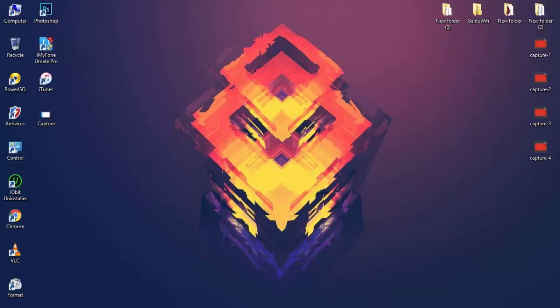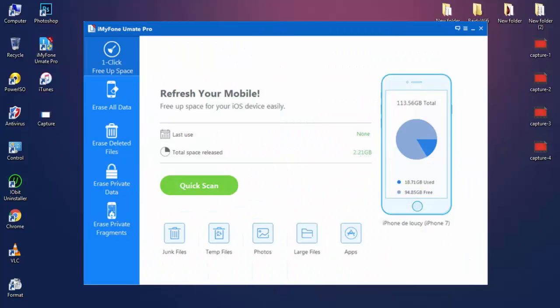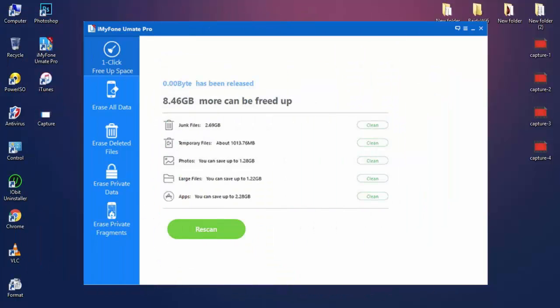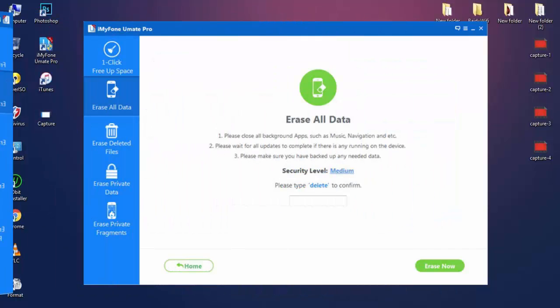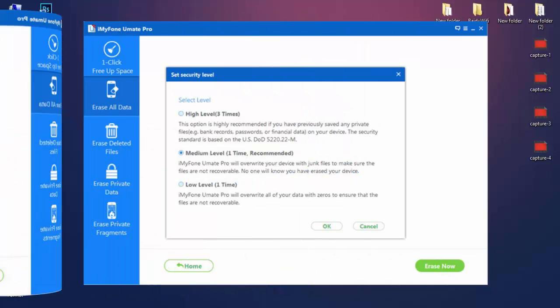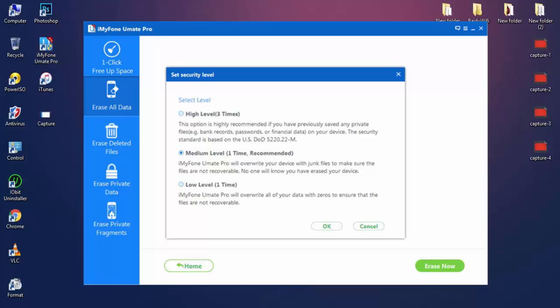You can pick any of the modes, depending on what you need. The first mode allows you to remove junk files and temporary files, compress and delete photos, remove large files, and manage apps. You can free up your iOS device in just one click, and your device will perform at optimal speeds. The next mode, for removing your data and files completely, can be done with the factory reset option. However, a factory reset is not enough to delete all of your data permanently. iMyFone iPhone Data Destroyer can do this in a flash.